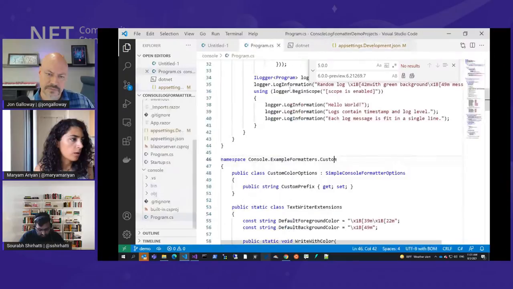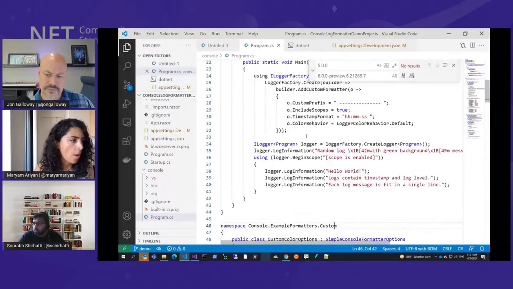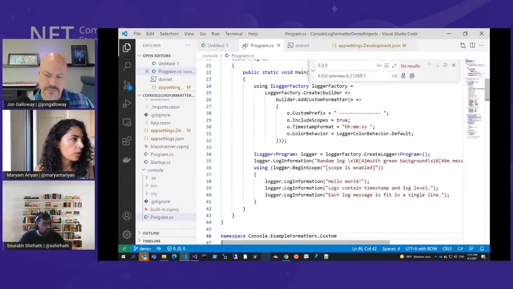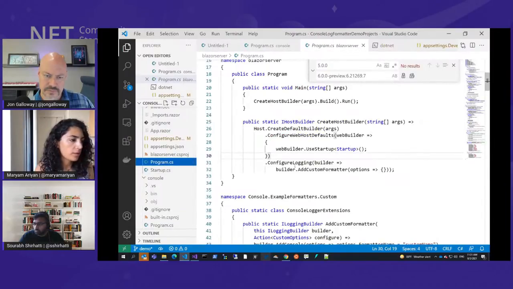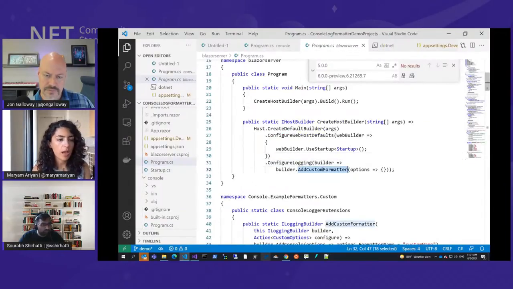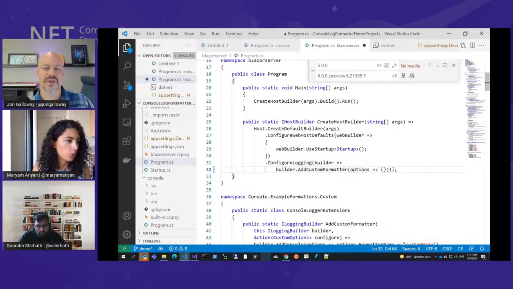Another thing I need to do with JSON is, in startup, I had this registered before, because when Sourabh was explaining, he said the built-in ones are already registered, but for the custom ones, we also need to register our own. Because code takes precedence, I'll need to comment this portion out. Let me just do that.